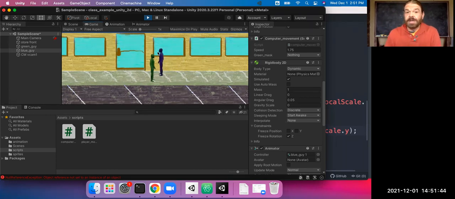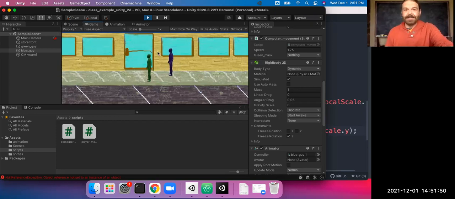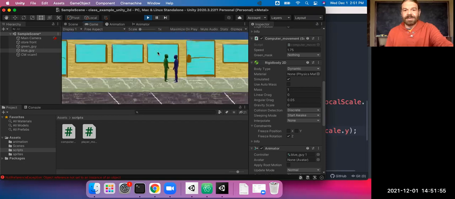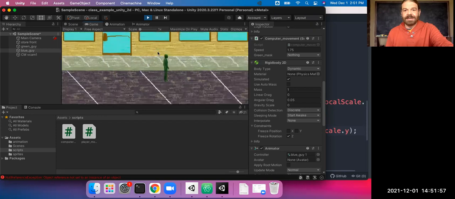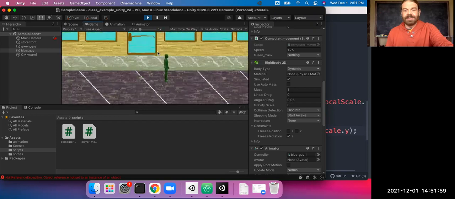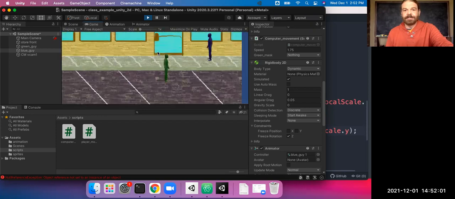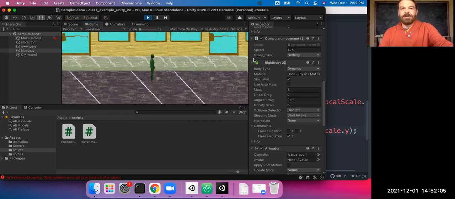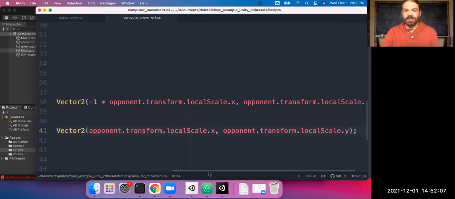Y'all can play around with those numbers. We can see he moves in a random direction and he faces the correct direction. Get away from the, oh. He was facing the correct direction. But the randomness is strange. He's getting stuck on the wall. That's not the interesting part.